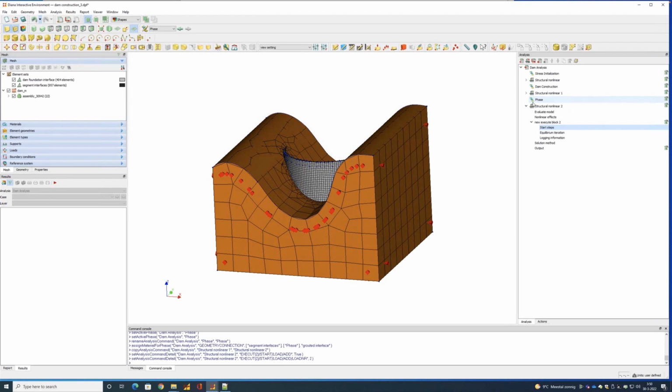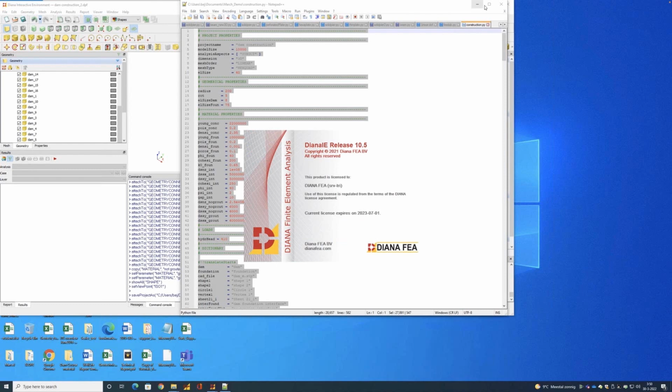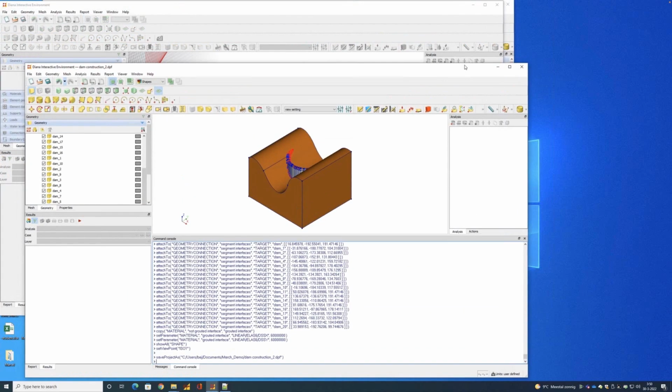So we are basically ready to run this analysis. As you can imagine, I have already run the analysis so that we can look at some of the results. You just have to find the correct window.